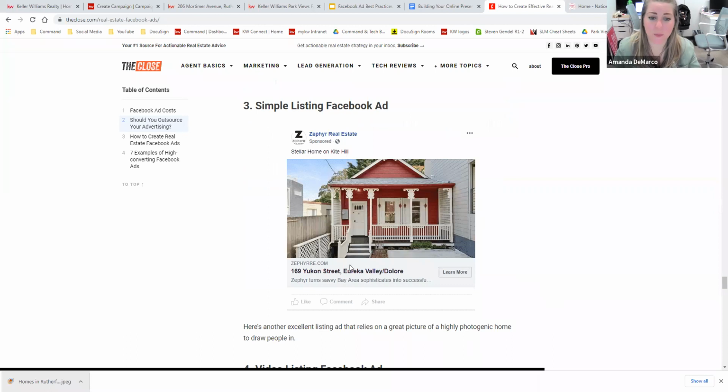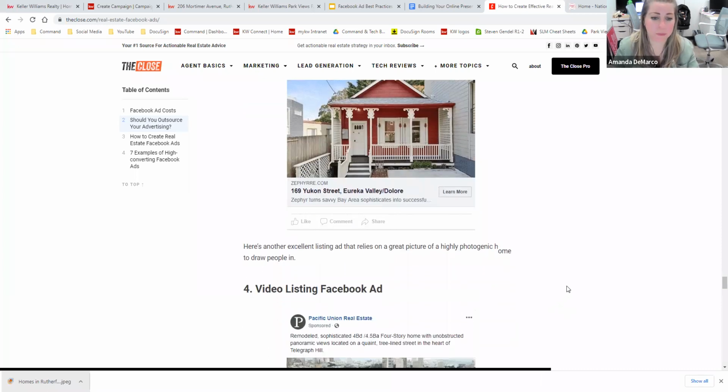Simple listing ad on Facebook. Now, this does include the street address here, but the copy is short, sweet, and to the point. Stellar home on Kite Hill. Looks super cute, tiny home. You click on it, you'll learn more about it.